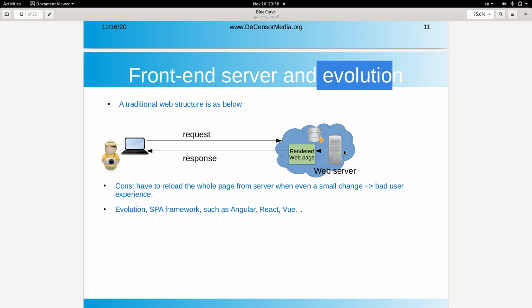In that kind of traditional web structure, the web server receives a request from the web browser, then renders a web page and downloads it to the web browser. That means it's rendered on the web server. The drawback of this structure is that you have to reload the whole page from the server even for a small change on your web page, when you hit a button.